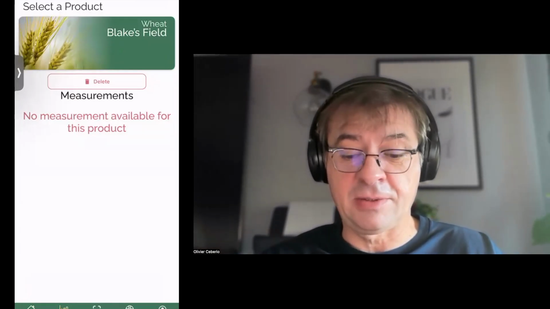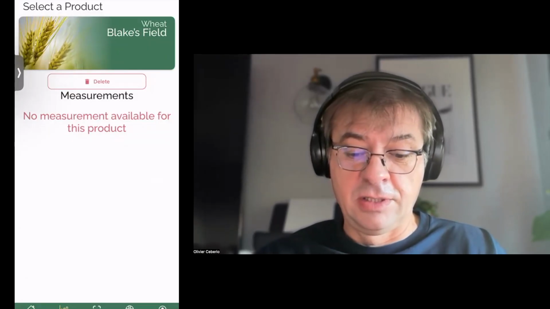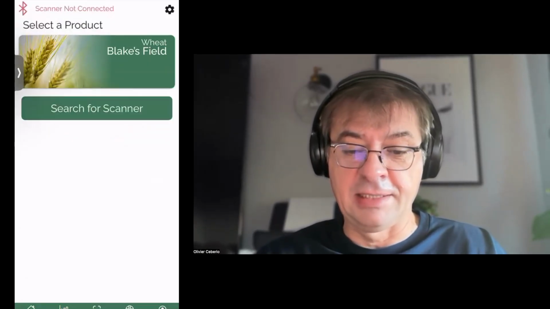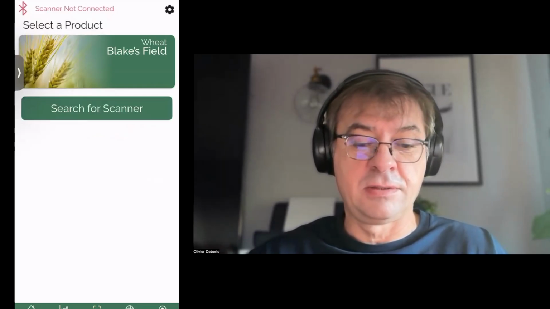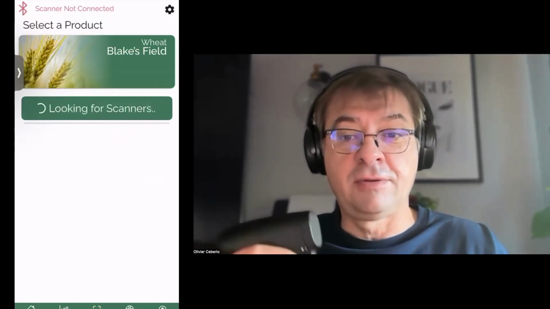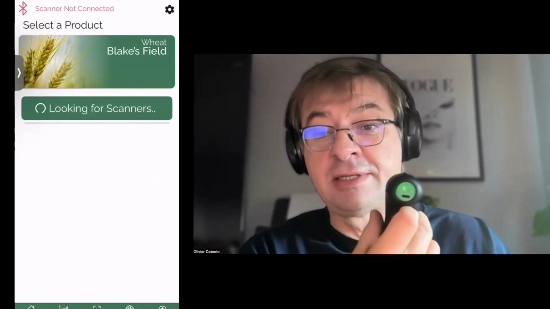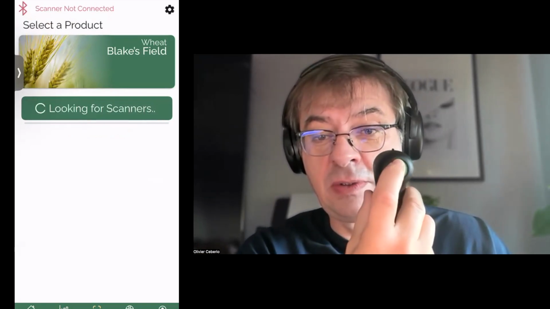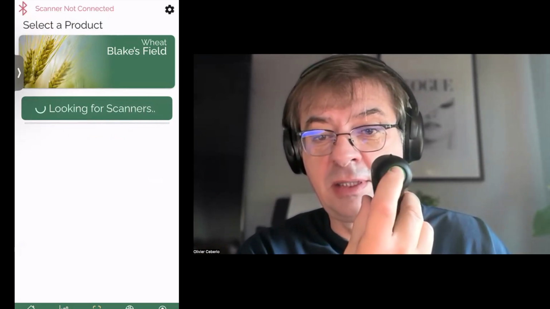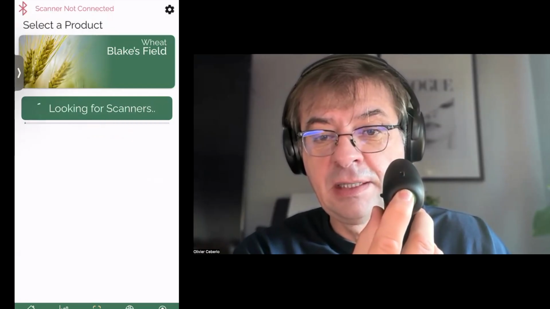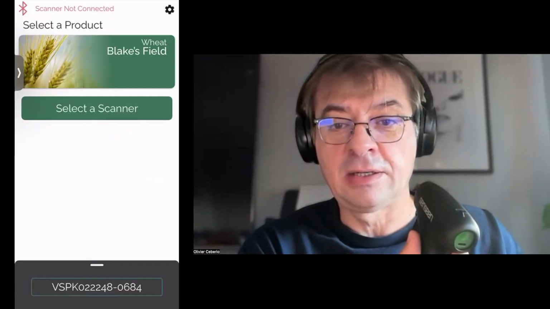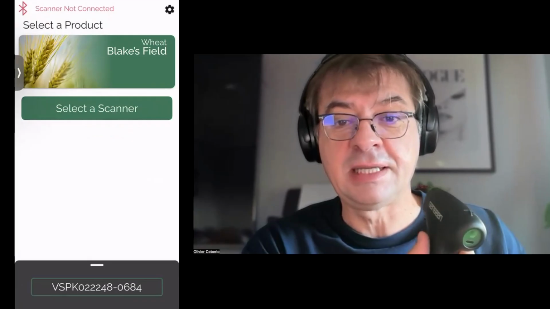The second step is actually to scan. So to scan, you tap on scan and you will look for a scanner. So you can press search for a scanner. And if you have a scanner nearby and the scanner is on, so you need to turn it on by holding this button on the back a few seconds. Okay. And now the scanner can be selected.